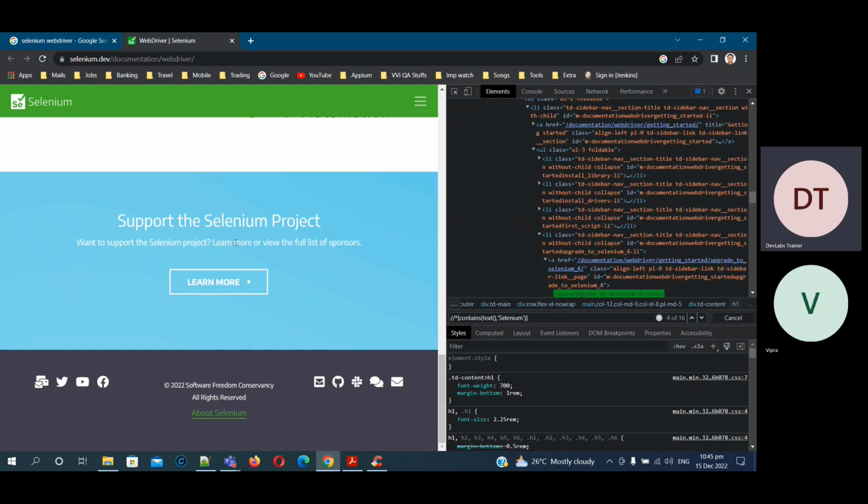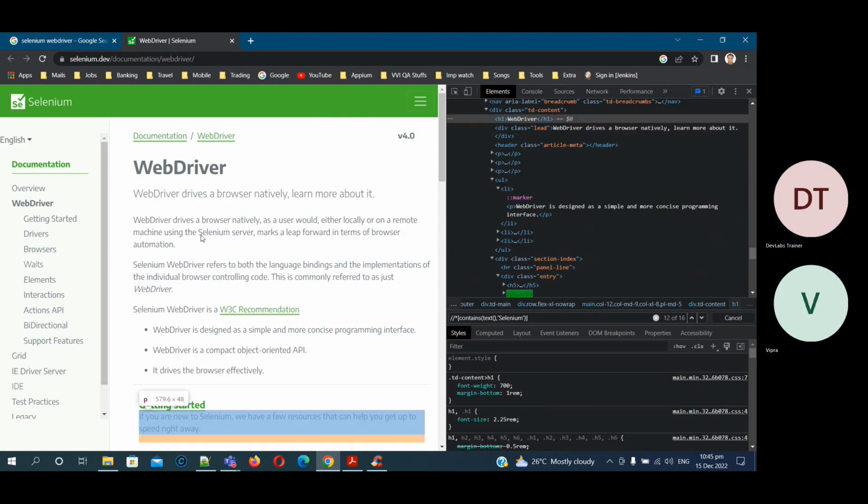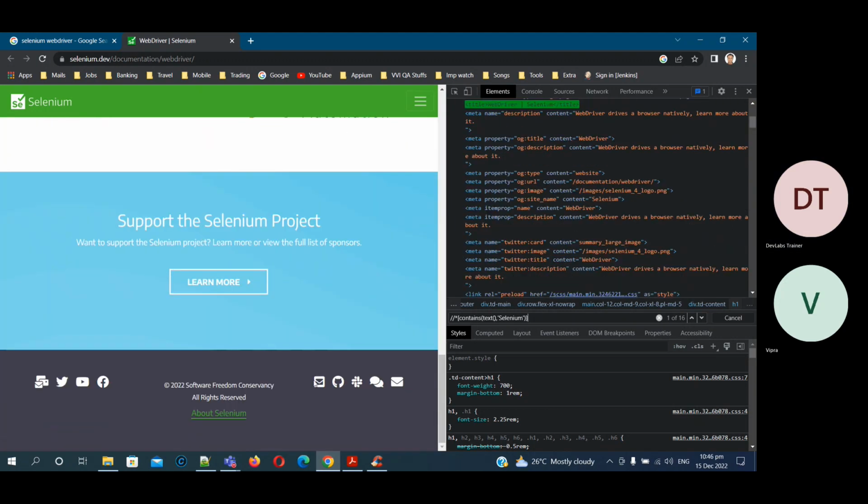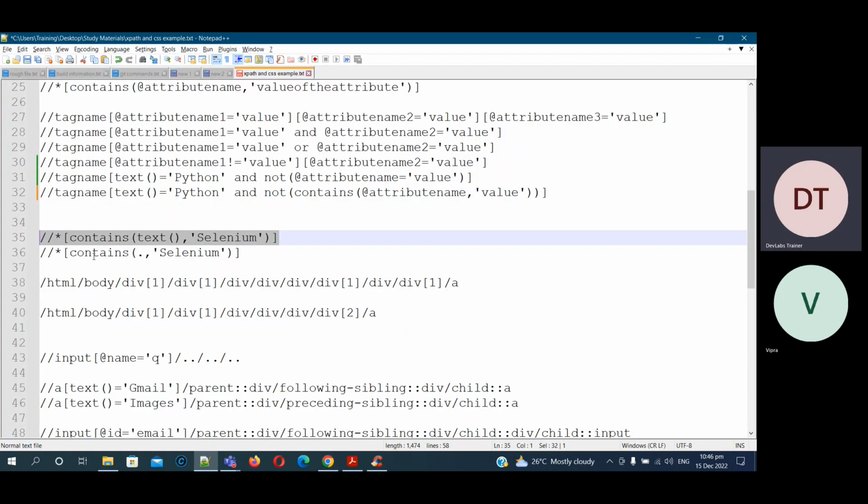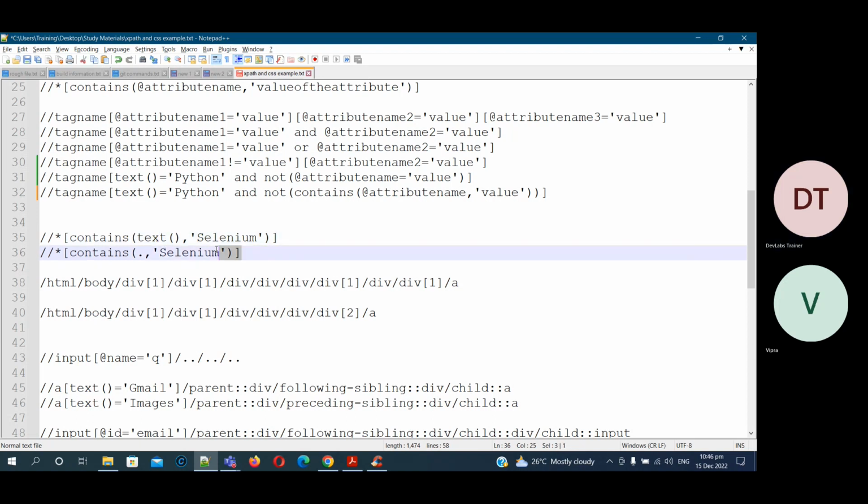You can see on the left side it is also highlighting. So these are like conditions, and sometimes instead of text you can write a dot. Basically, the difference between this and this is that it has a wide range. This will only look for text, but the dot will look for anything.